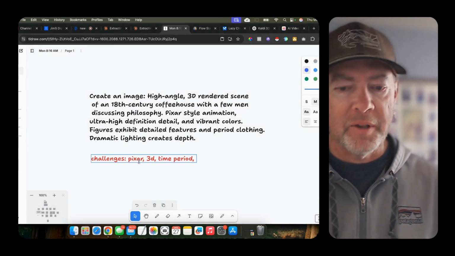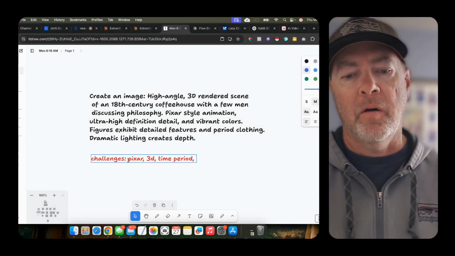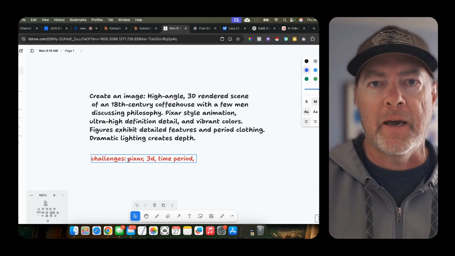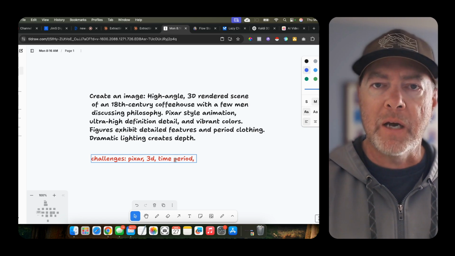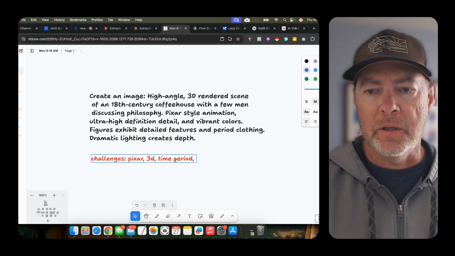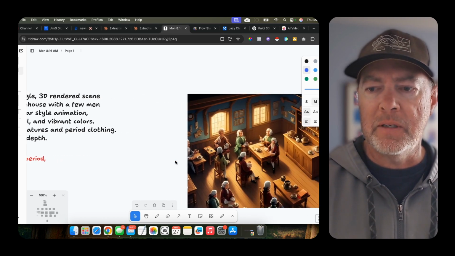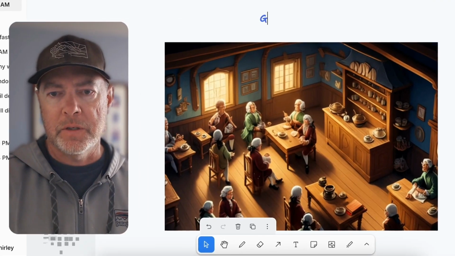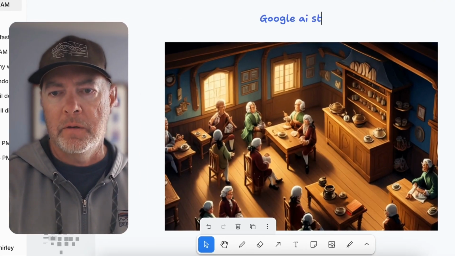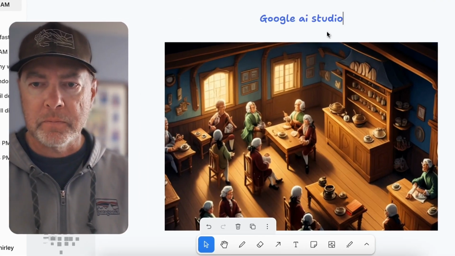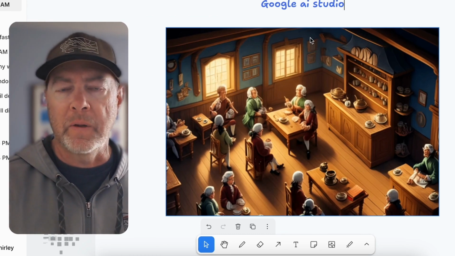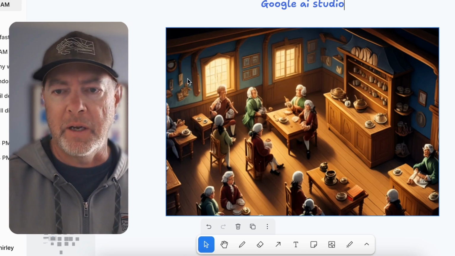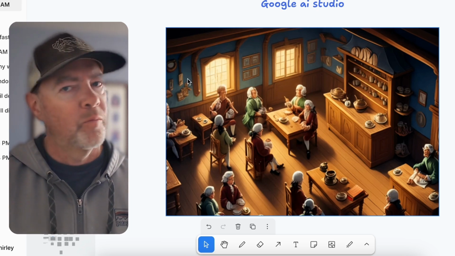Okay, so some of the challenges that I listed here are the Pixar style. Does the image generator understand what that is? And also get the time period right. Okay, so let's take a look at what I got. And I put these in the order of worst to best. This is the Google AI Studio, okay? I've actually really liked Google AI Studio for some things, and I'll show you what those are in just a minute. So this one, though, was not one of them.